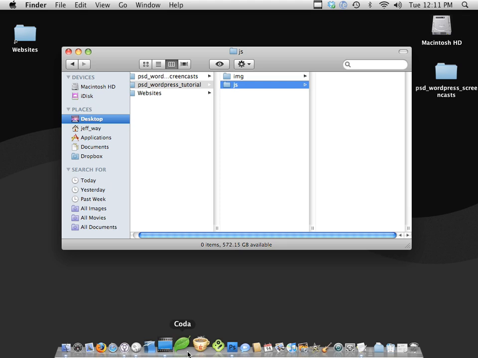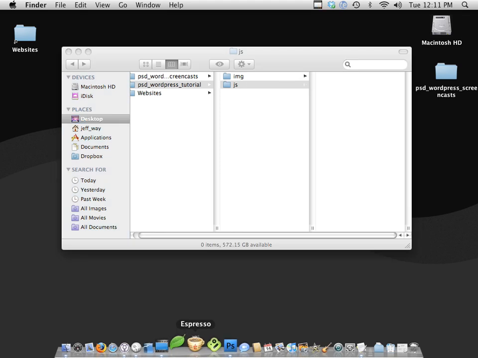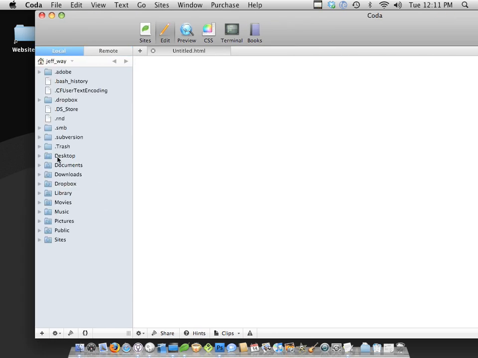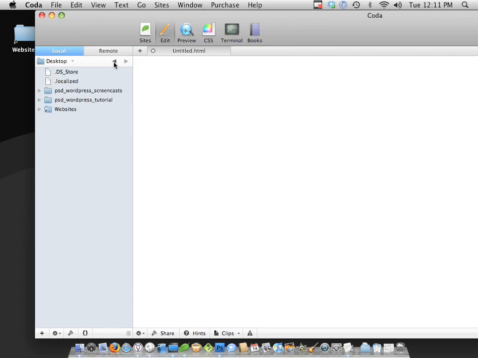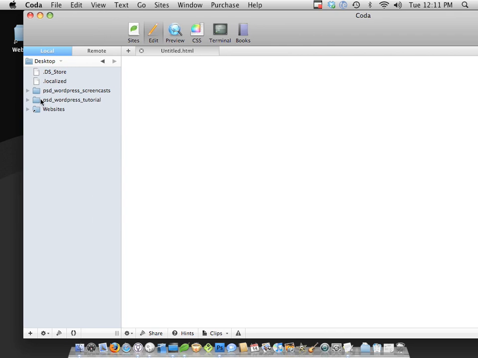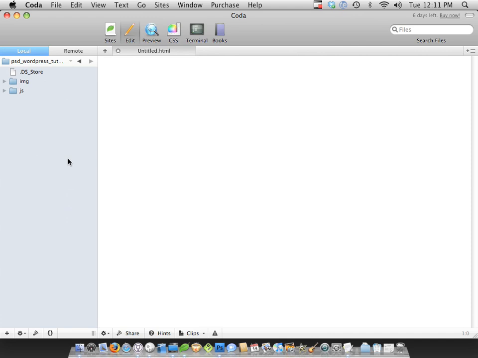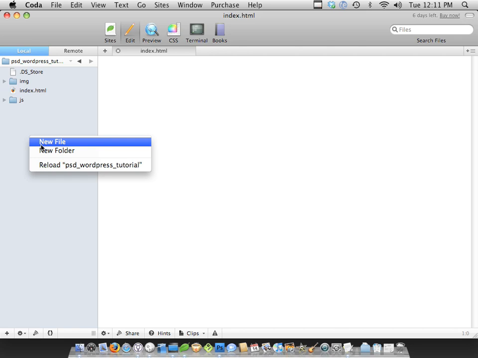So I'm going to open up my code editor of choice. It's going to be Coda. And I'm going to go to my local, and I'm going to browse to desktop and go to WordPress tutorial, and we are set to get started. So I'm going to create a new file, and this is going to be index.html. And then I'm also going to create a new file called style.css.